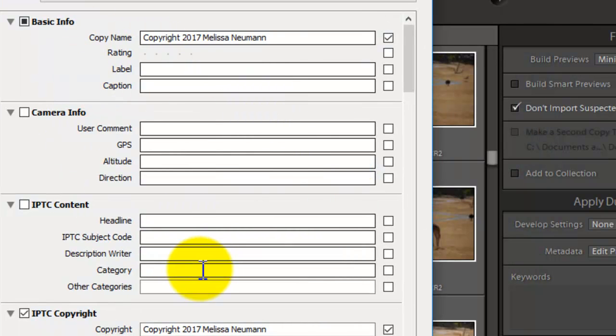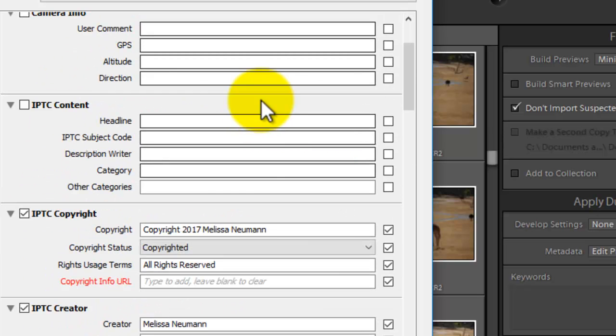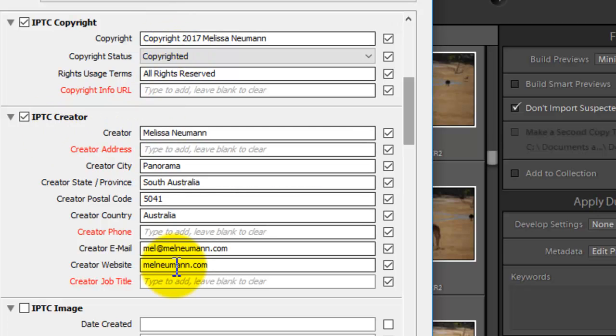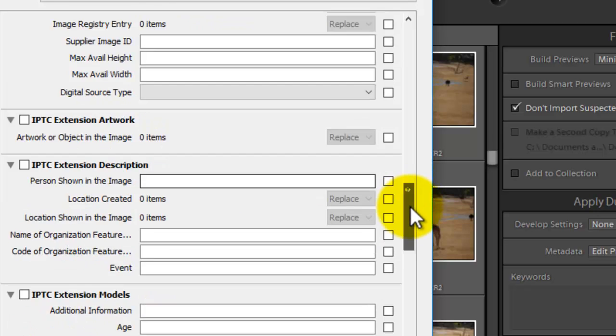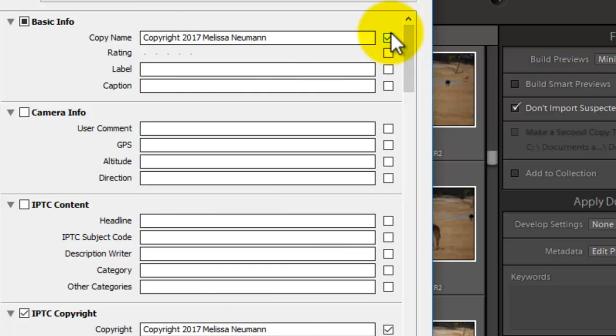So when we open that preset up, you can see the copy name under basic info is copyright 2017 Melissa Newman. And if I come down a little bit further, whoops, I went a bit too far there, you'll also know that the IPTC copyright has information in it, as does the creator. Now, all this information that's in these photographs becomes attached to your images. So when you export them out of Lightroom, this information goes with them.